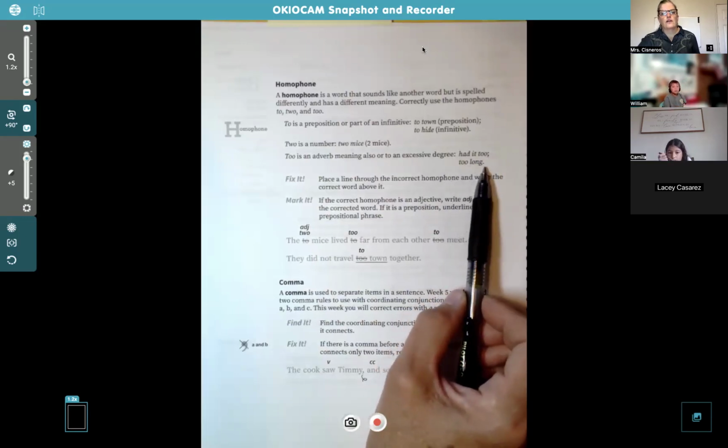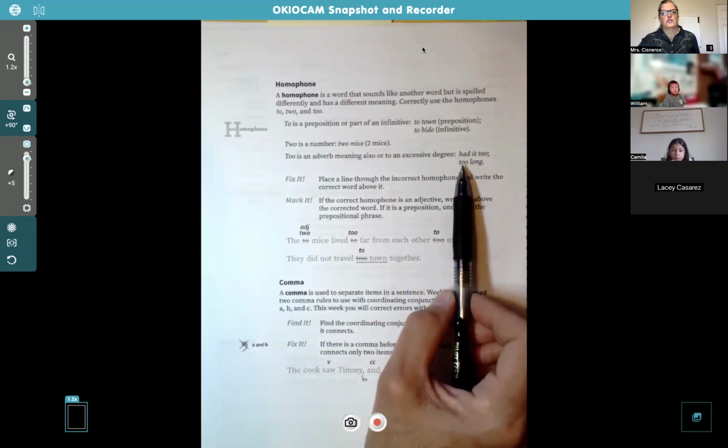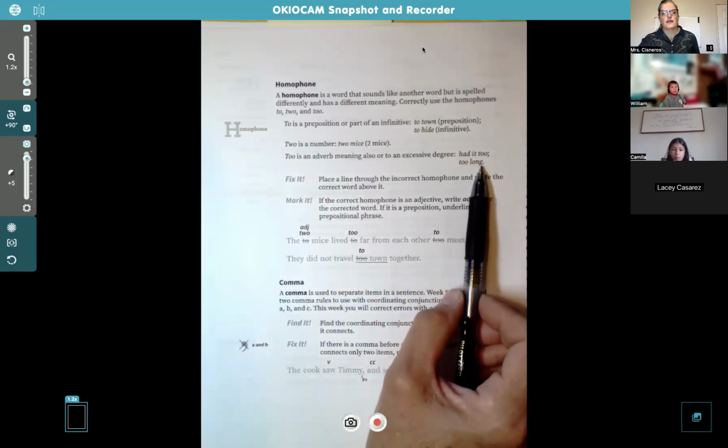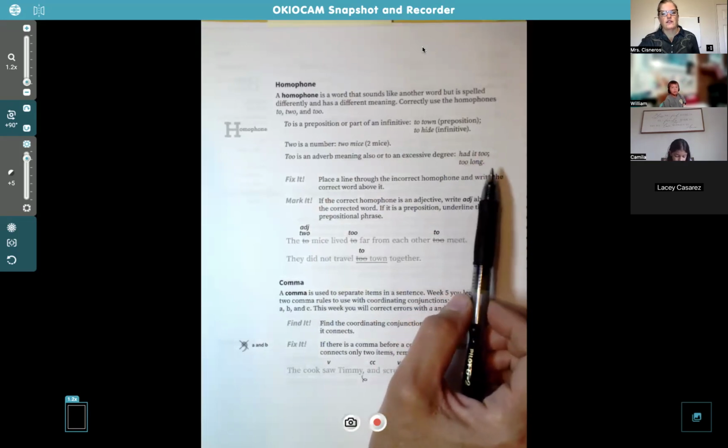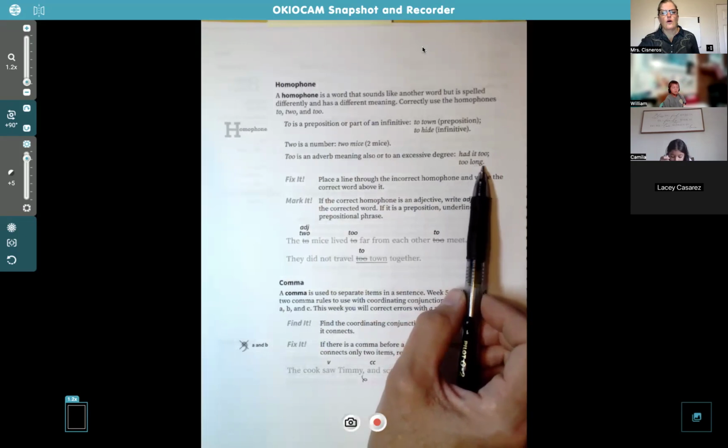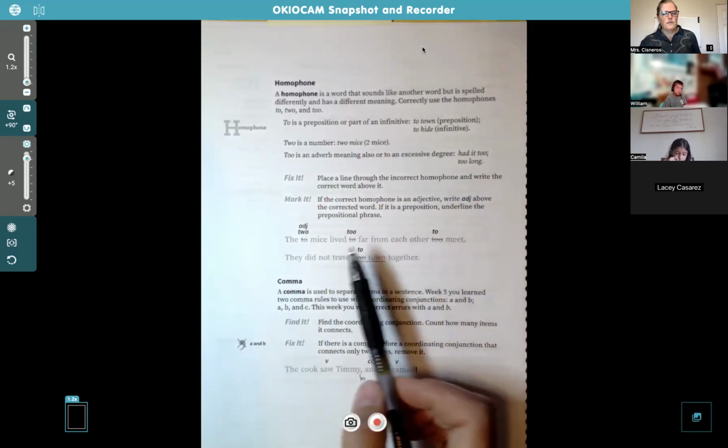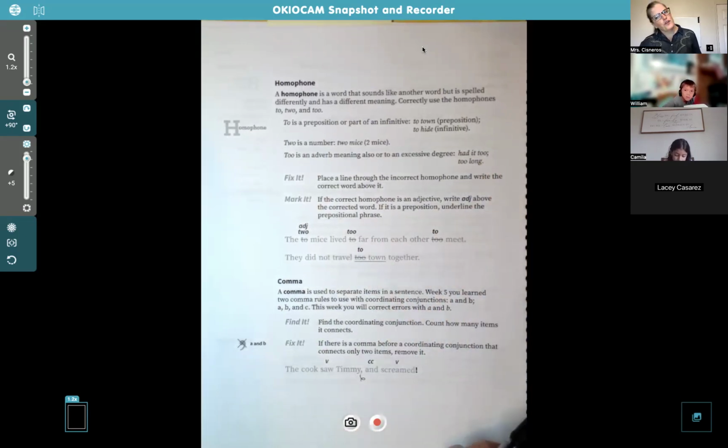Or too long. The drive to the mountains was too long. It took too long to get there. So that means that it's an excessive degree. It's like really long, right? So T-O-O.